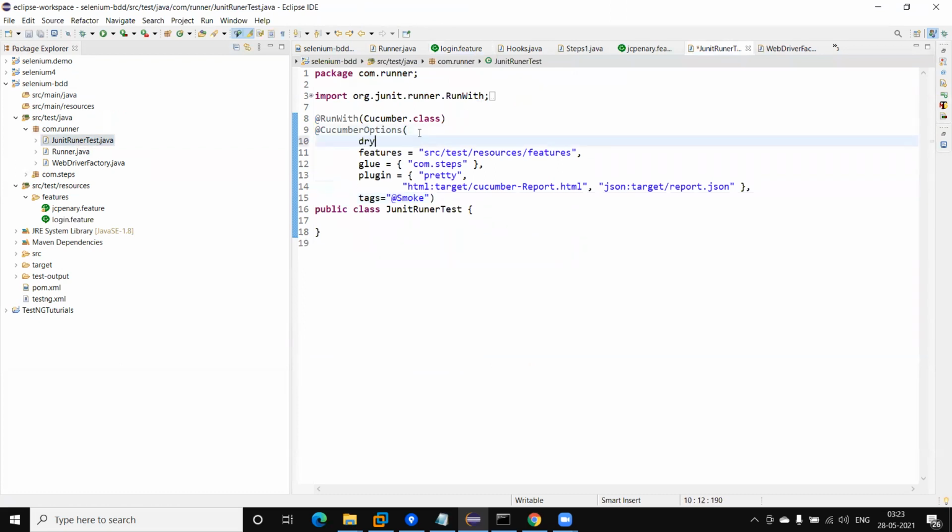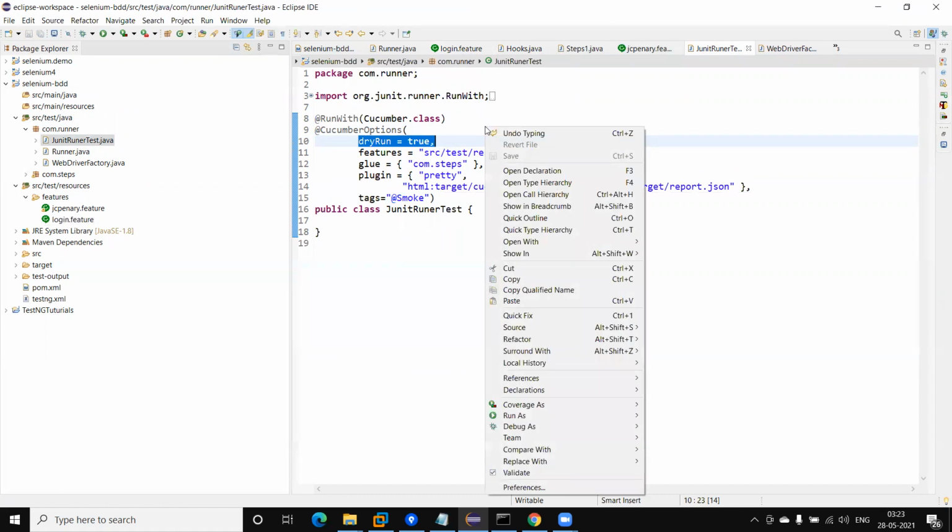So this is the dry run. By default its value is false. If we want to use it, we can mark this as true. So I added here dry run equal true. Now if I run the test, this will execute as a dry run. This will not execute the test case. This will compile only the feature files as well as the step definition. Now let me run this.